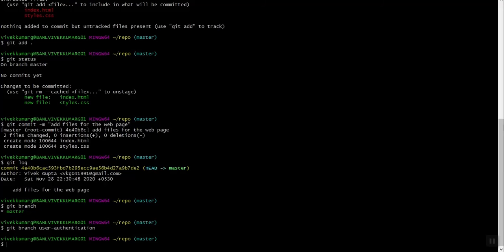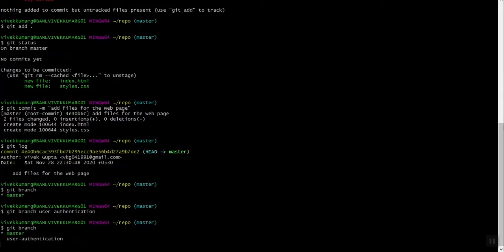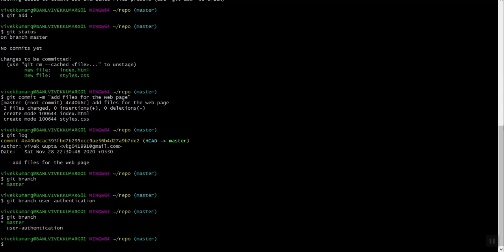But let's make sure that this branch actually got created by typing git branch. Perfect. You can see that there is one more branch which has been created, but we are not currently on it because the asterisk symbol is still on master. So we have to check out the branch. Now to check out a branch, we need to say git checkout and then the branch name, which is user authentication.